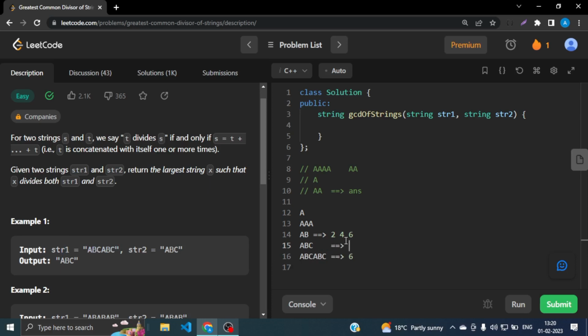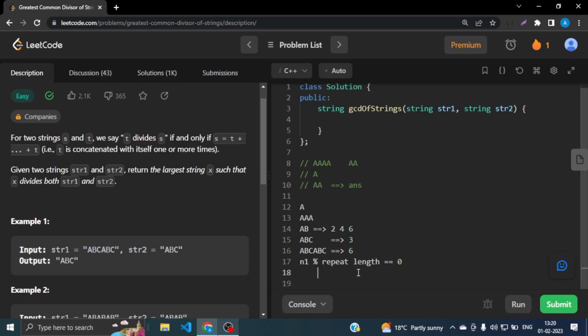So how many repetitions do you have to do? First you have to check whether the length of str1 divides this repeat length or not. If it does not divide the length, then I cannot repeat this abc to get this n1 length. Okay, so if the remainder is equal to 0, then you calculate how many times you have to repeat. So you have to repeat 6 divided by 3, that is 2 times. Okay, you have to repeat it 2 times.